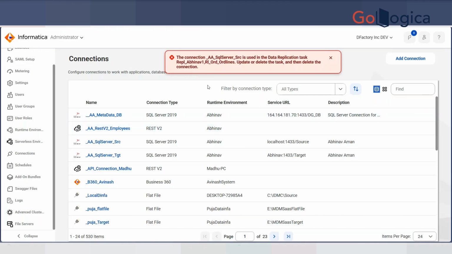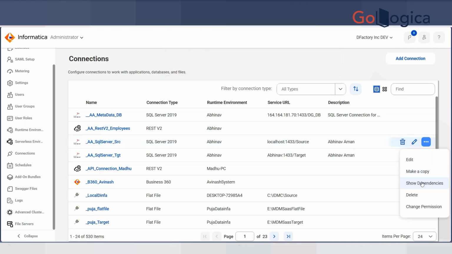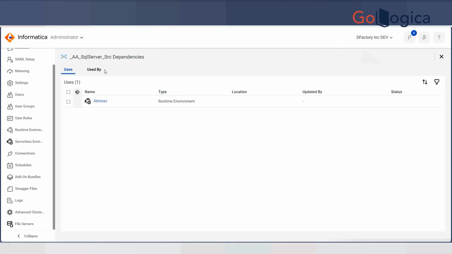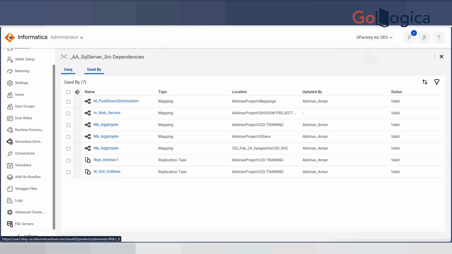Okay. So to view the dependencies, if you come over it, there will be three dots. There is directly one option called show dependencies. If you go to show dependencies, you will be able to see where it is used by and where it is used, what all the assets are. So this is the uses of the assets, used by a particular connection.